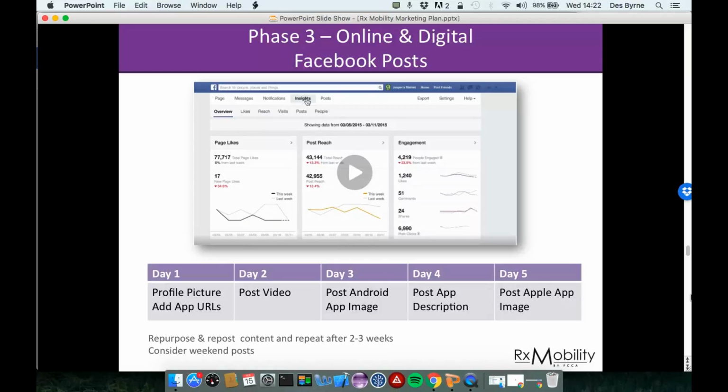Facebook is a really, really powerful platform. If you have a Facebook page, it's really worthwhile putting together a series of daily posts about the app. Here's an example of a campaign. Day 1, profile picture plus the app URLs. Day 2, post a video. Day 3, post the Android app image. Day 4, post the app description. Day 5, post the Apple app images, and so on.